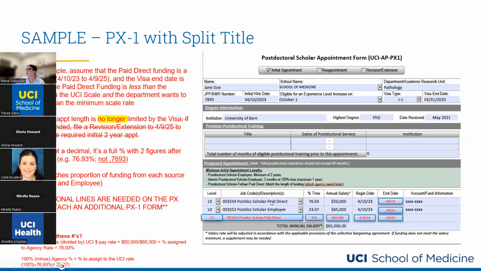Also, you'll note here, I had to make edits to my previous presentation, but you'll see that I noted each line is 1 year. So I have the first year, 76.93% is assigned to the annual paid direct salary of $50,000. The begin date of the appointment is 4/10/23, and then the end of that first year is 4/9/24. And then they start on level 1 in the middle of this appointment here. And so by the time they start their second year appointment on 4/9/24, they're going to be at level 1.